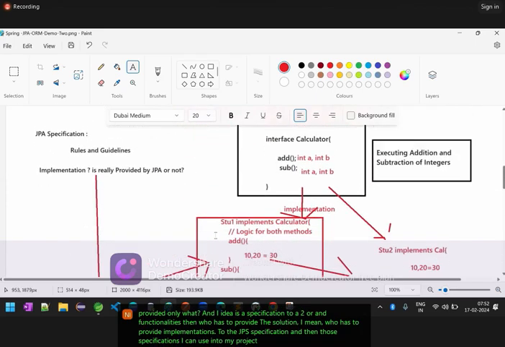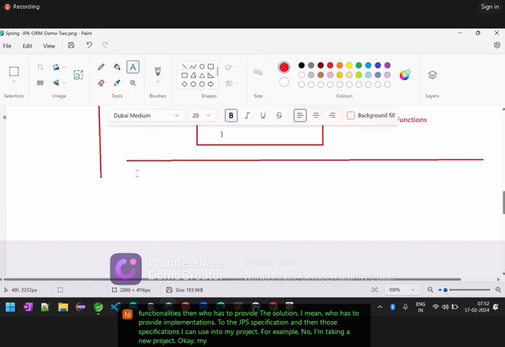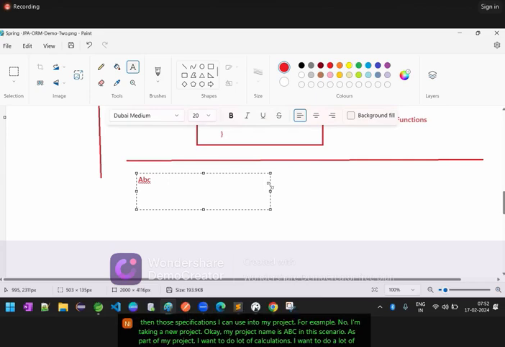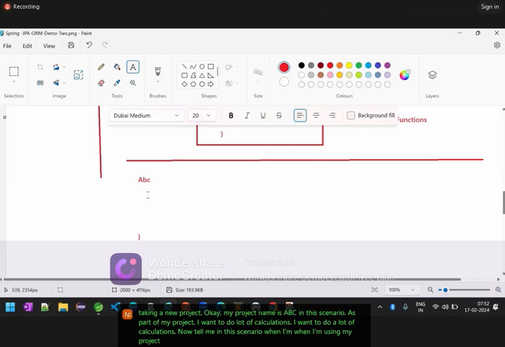For example, now I'm taking a new project. My project name is ABC in this scenario. As part of my project, I want to do a lot of calculations. Now tell me, in this scenario, as part of my project level, something like some interest calculations or whatever it is.